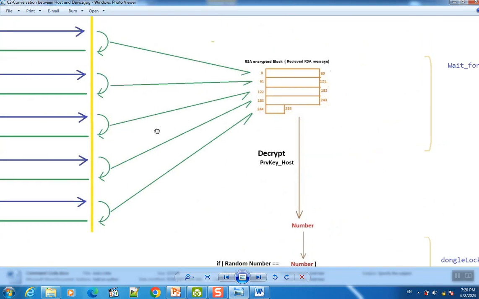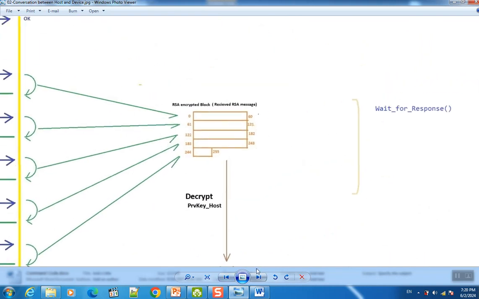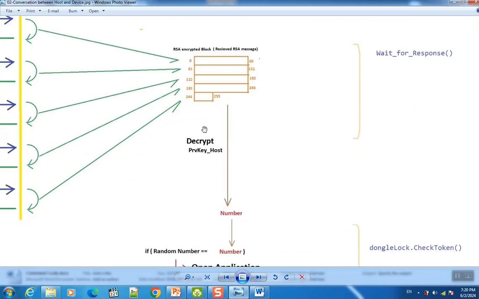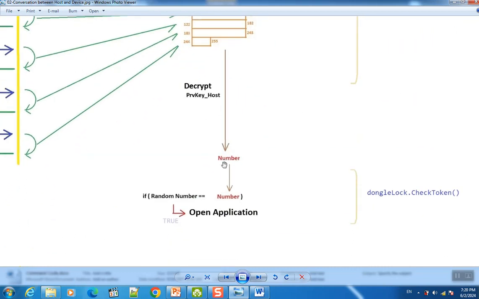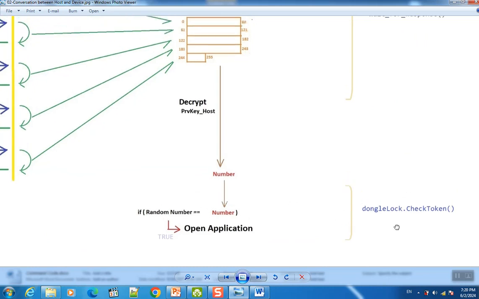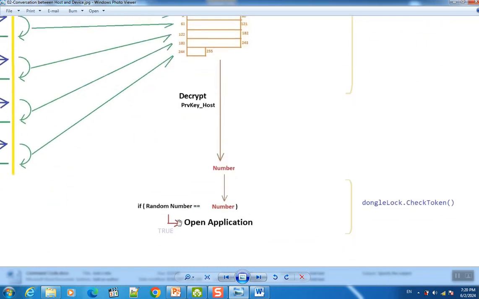However, when the host received all these packets, it saves them in the RSA encrypted block. It decrypts it with the private key of the host. A number is extracted and checked with the dongle check token. If this random number is equal to the received number, then it opens the application and opens the lock.